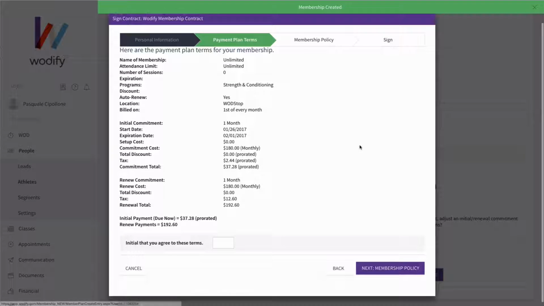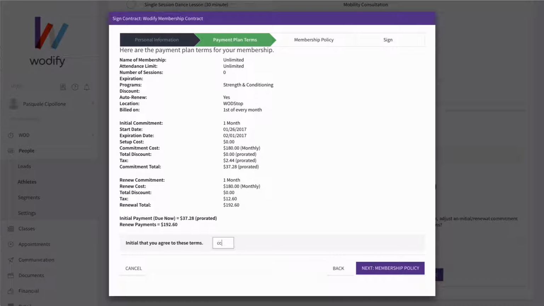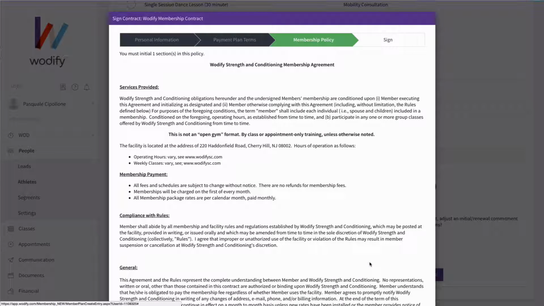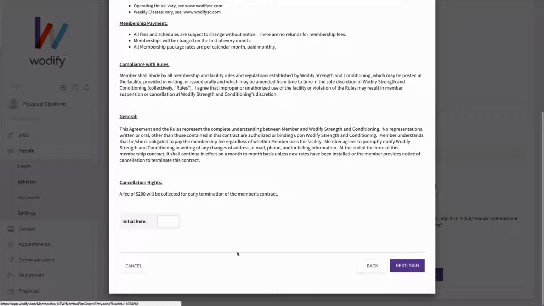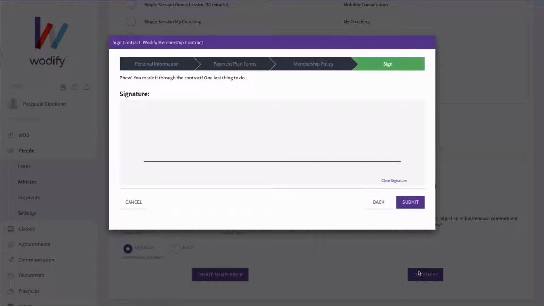On the next page, the athlete will review the payment plan terms and initial to agree. Now they will view your contractual terms. If you have spots where you need them to initial, they'll need to enter their initials in order to proceed. Finally, the athlete signs the contract.